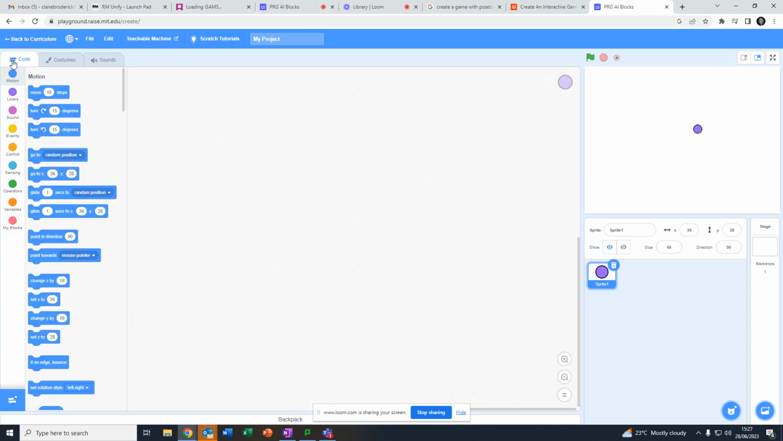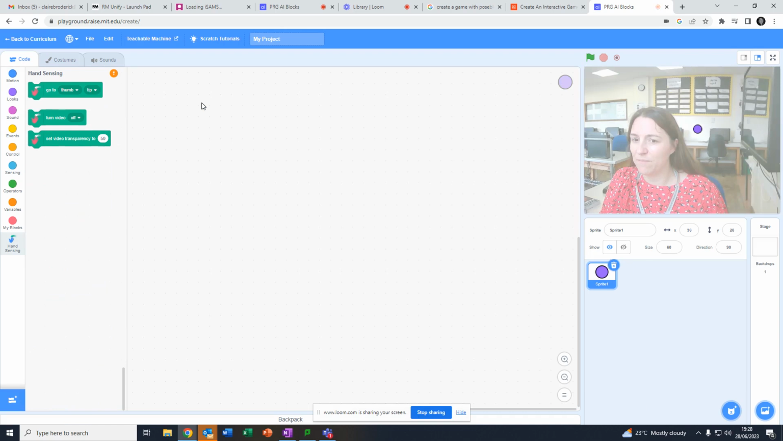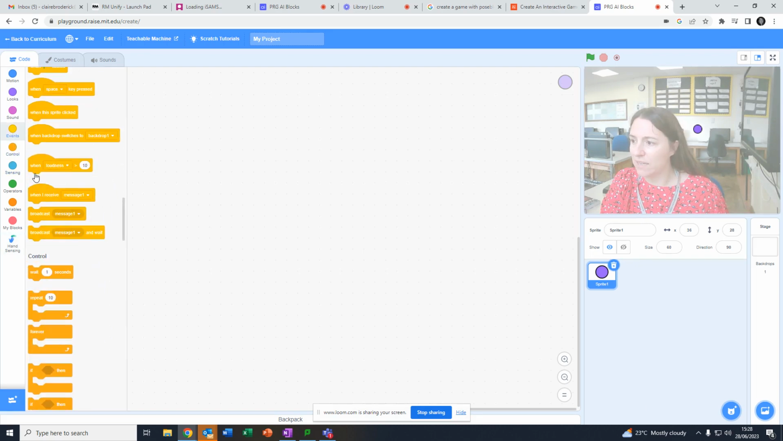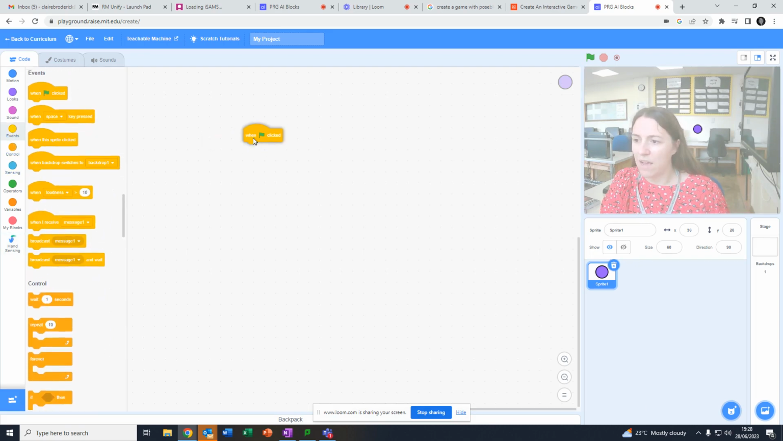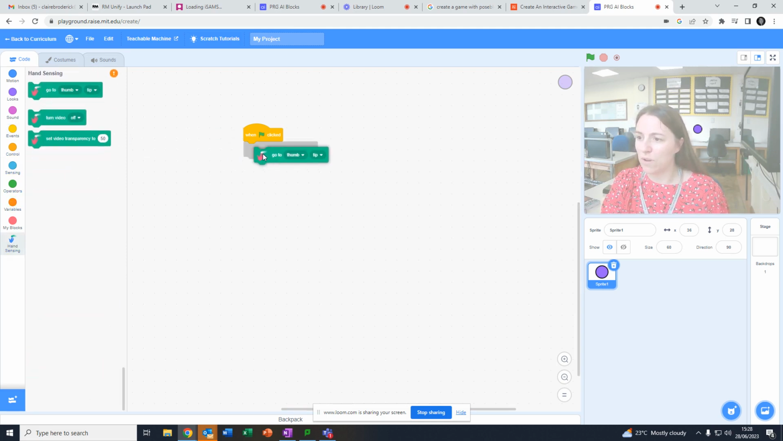Okay, so what I want to happen here is I want it to go to my finger. So I'm going to go to hand sensing, which will turn the camera on. Right, next what I'm going to do is when the green flag is clicked, I actually want that sprite to go to my finger, which is what I'm going to draw with. So I'm going to go to, and I think we're going to use my index finger. That just feels more natural to me. I go to the tip. So what's going to happen is when the green flag is clicked, it's going to go to my finger.